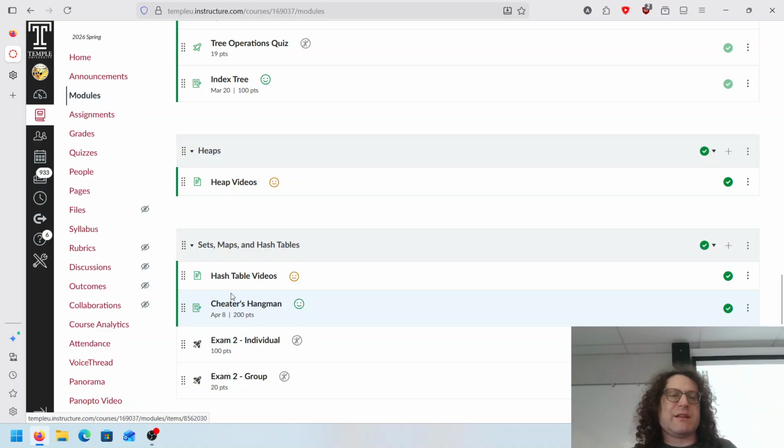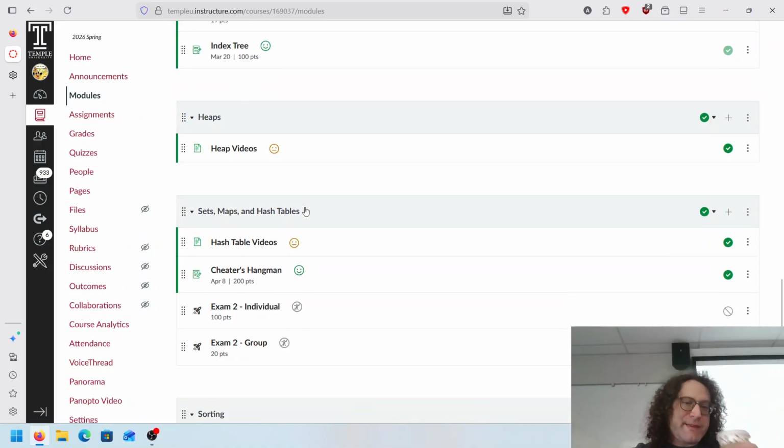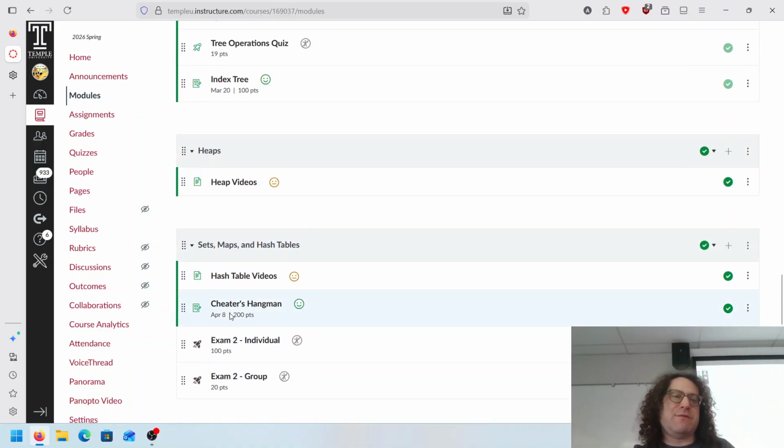Cheater's Hangman is going to be the last big problem. It's your 200-point problem. It's both the most complex problem I give, but also one of the most fun ones because you're making a version of Hangman that's going to cheat in the background so that you can give it to your roommates or your friends and they'll play Hangman and they'll have the hardest time ever winning. It's pretty funny. And if you prefer, you can do a version of Wordle that does this instead because it does the exact same algorithm. It just is presenting it in a different manner.